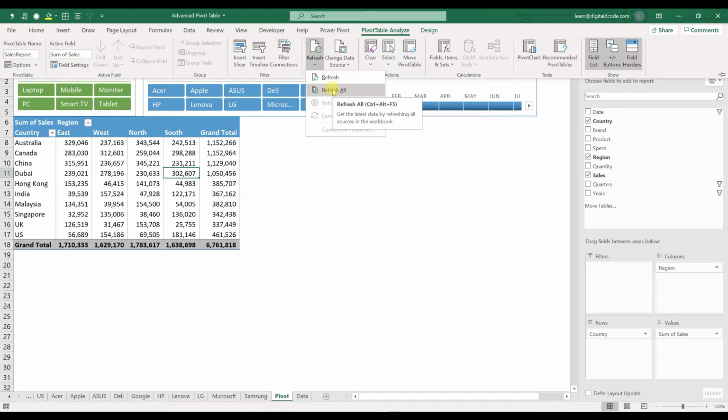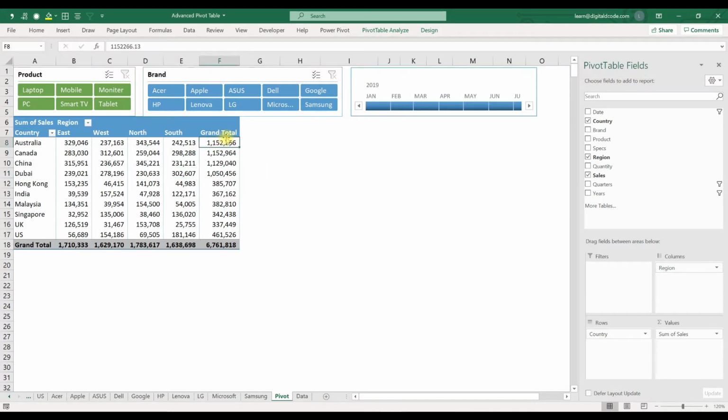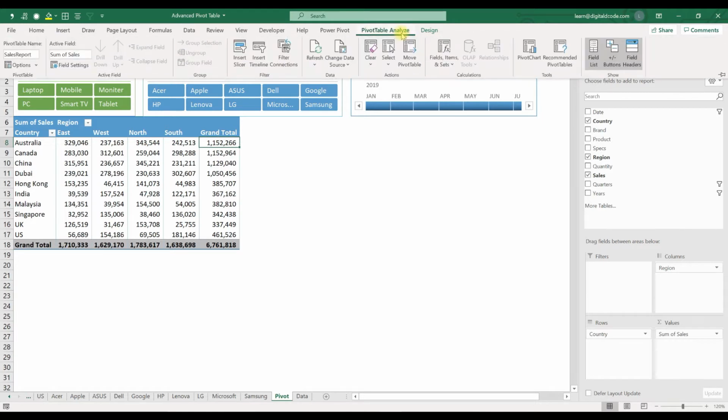Refresh all refreshes everything, all the pivot tables, even if they are from a different data set. Now in this file we have only one data set, so if you refresh, all the pivots will be refreshed. I showed you for Australia. We made some changes, and the same got updated in the Australia tab. So this is the difference between refresh and refresh all.